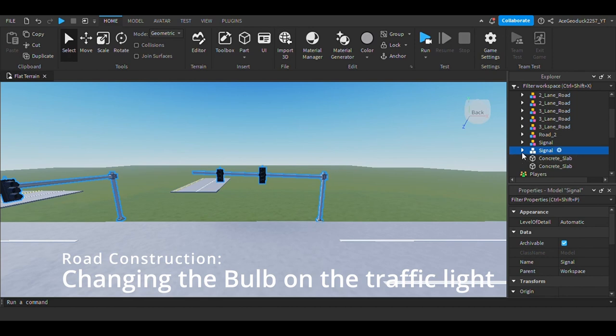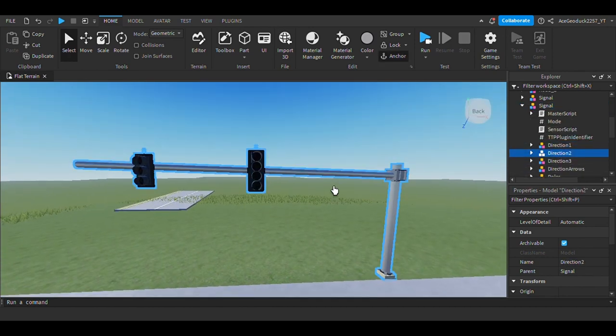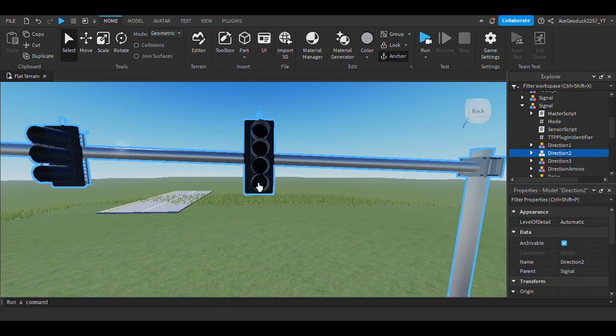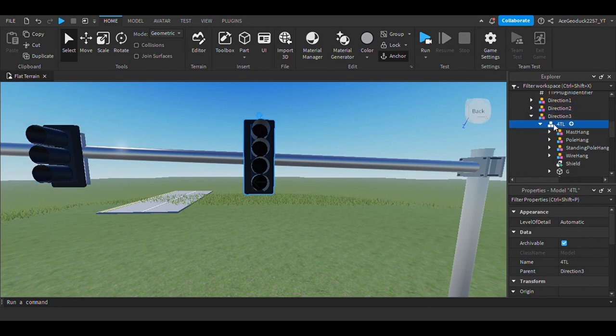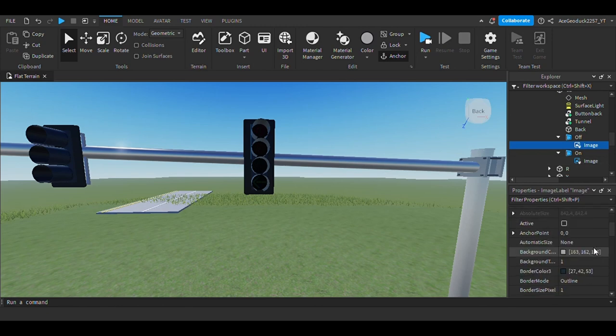Okay, so now I'm going to go into the signal and change this green light right here, the third light from the top, to an arrow icon. So I'm going to take the 4TL lights, the green 2. I want to copy the on and off image codes, which you can find by selecting the image. You go down to image and image ID, and you can just copy that.